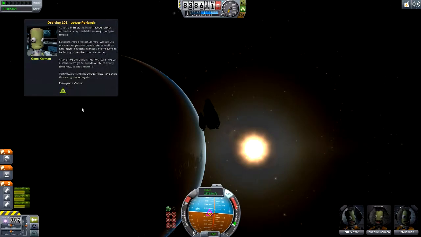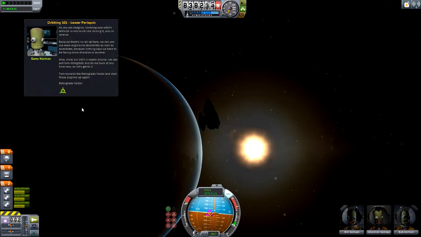Sure thing. Proceed. As you can imagine, lowering your orbit's altitude is very much like raising it, only in reverse. Because there's no air up here, we can use our main engines to decelerate as well as accelerate, because nothing says we have to be facing some direction or another. Also, since our orbit is nearly circular, we can just turn retrograde and do our burn at any time now. So let's get to it. Turn towards the retrograde vector and start those engines up again.